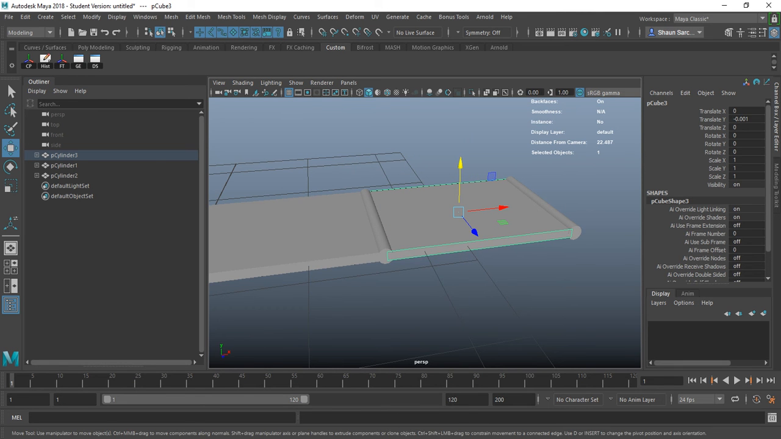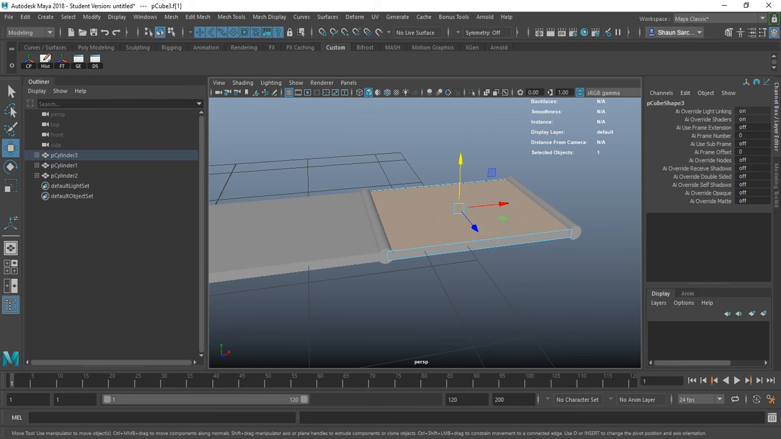But anyway, what this is doing is taking that one object and putting it into component mode, allowing us to edit the individual components of it, very similar to what Cinema would do. F8 on your keyboard is the shortcut key that gets you into the mode for everything, okay?